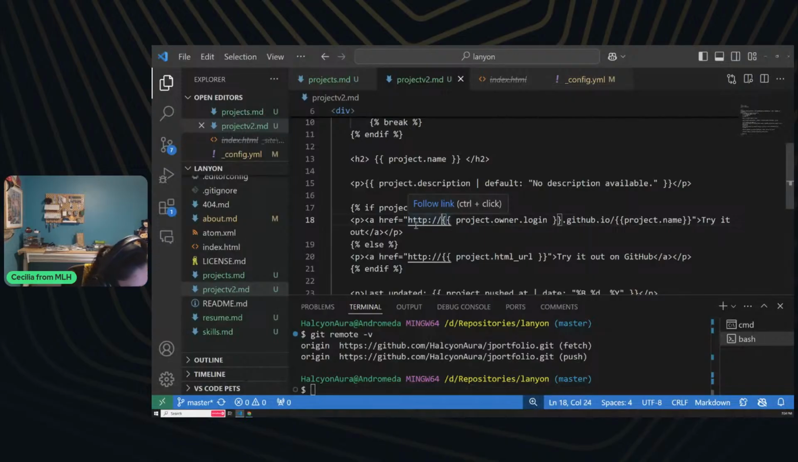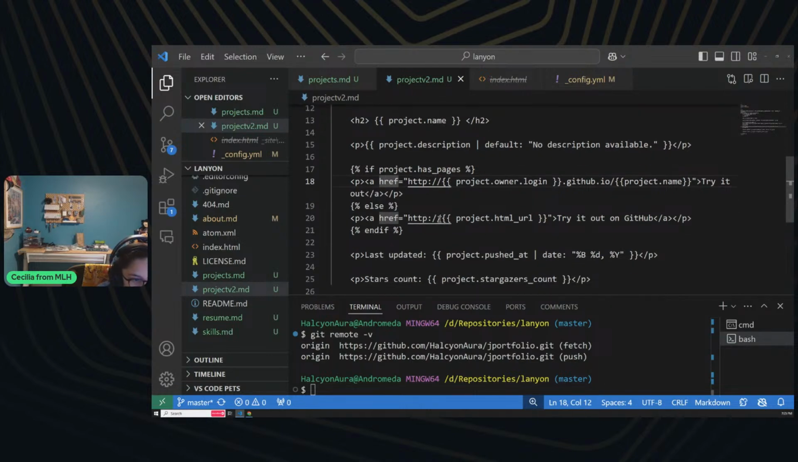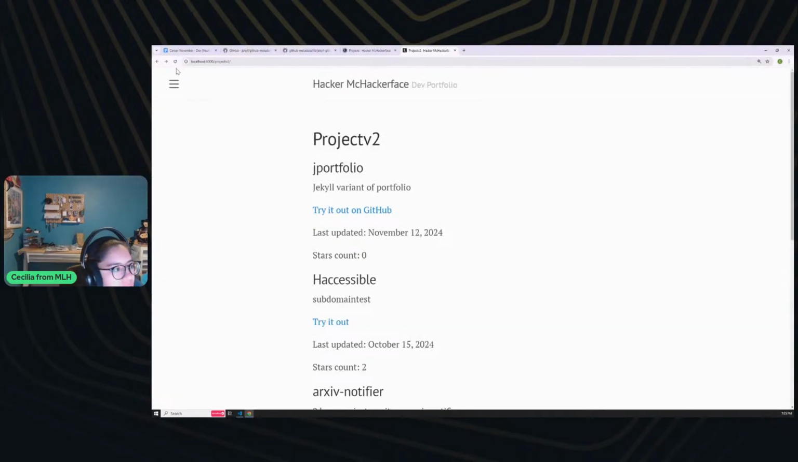Let's go ahead and see what's up. I have anchor tag, href, perfect. And then we have http, colon, slash, then we have project. This is access. Here we go. We didn't need the HTML URL on that one. And let's go ahead and try it again.